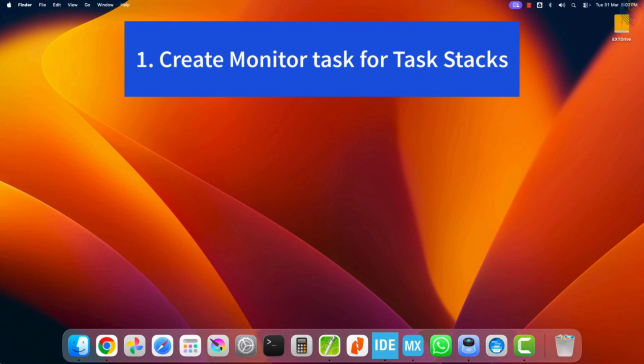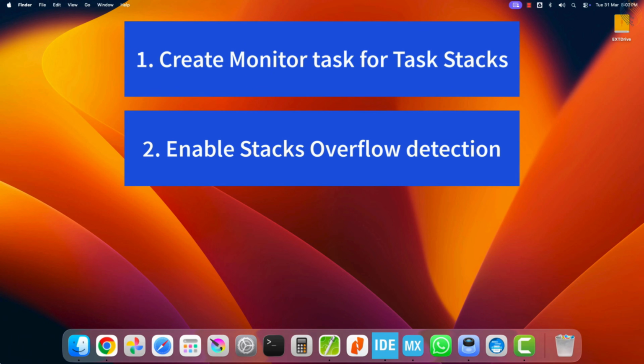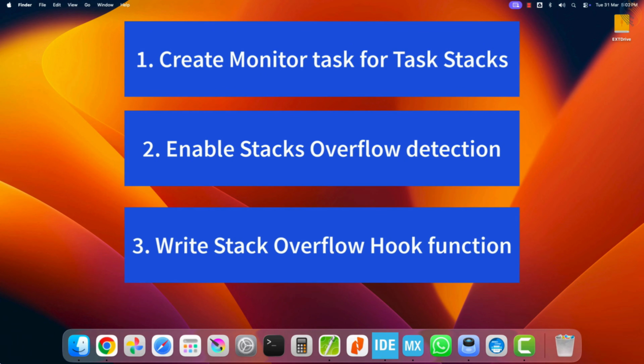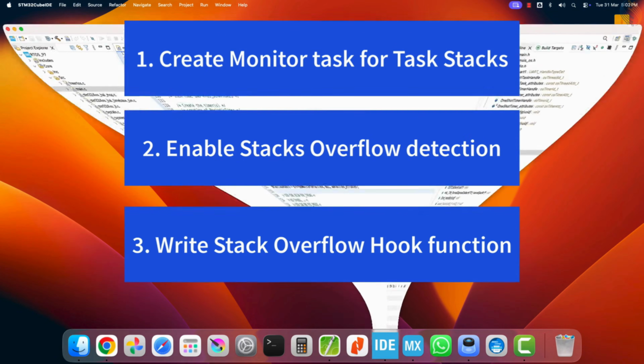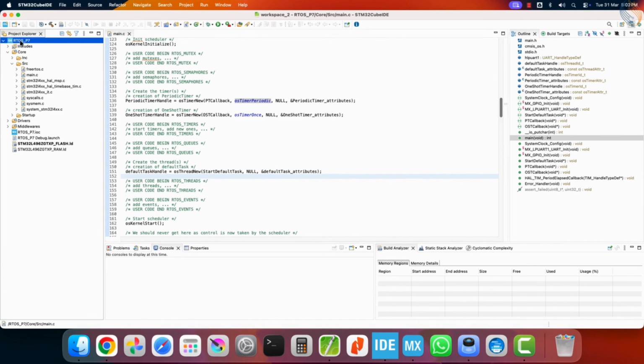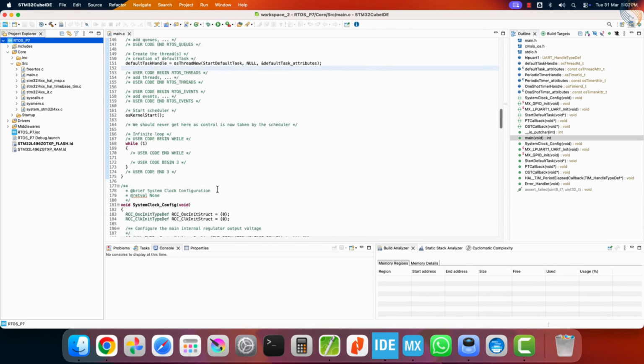In this video, we will cover 3 main topics. First, we will create a monitor task that tracks and records the stack usage of all your other tasks. Second, we will enable Stack Overflow detection in CubeMX so your system can catch problems automatically. And finally, we will write and implement the Stack Overflow hook function that activates whenever an overflow is detected in your system.